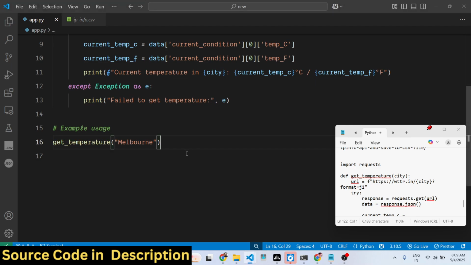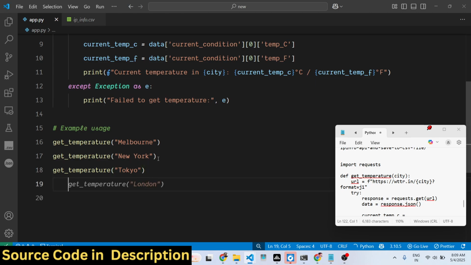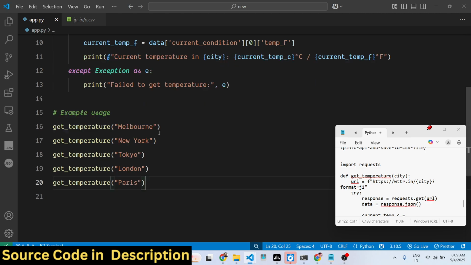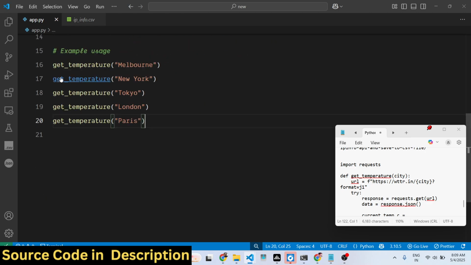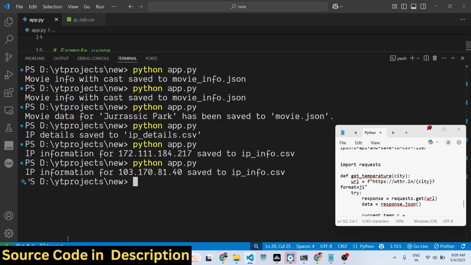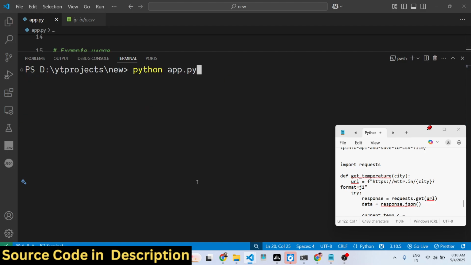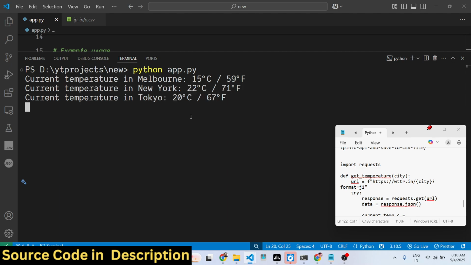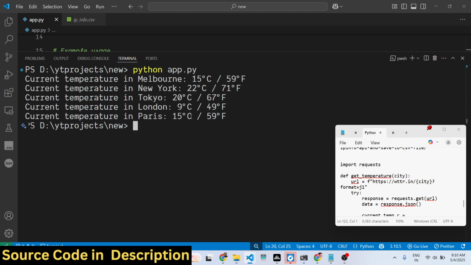So we can provide multiple countries here. You can see New York, Tokyo, London, and then we provided Paris. So we need to get the temperature of all these five cities in the world at the same time. So when I run this Python script, you will see it will return us the temperature of each city one by one. You will see current temperature in Melbourne 15 degrees Celsius, New York 22 degrees Celsius. It will return both inside Celsius and Fahrenheit.